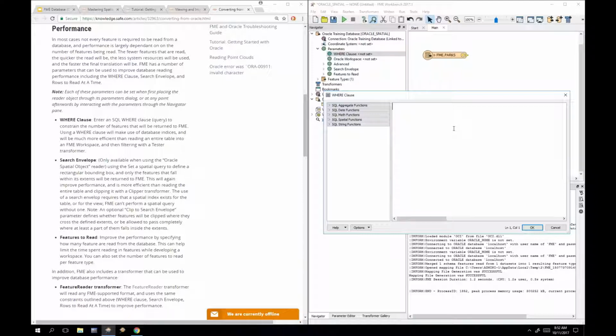So if you can limit the number of rows or features you're reading in, you're going to find that you have a quicker read, and your workflows will perform a lot faster.